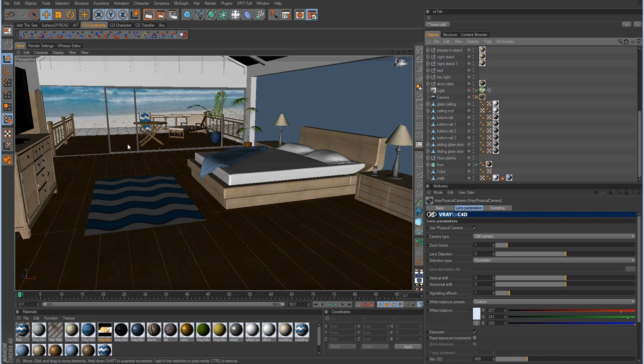Now, all of the models in this scene are a variation of my own models. There's also some quick geometry that I put together for this series, as well as some models that I found online. So this is a wide variety of different types of geometry.